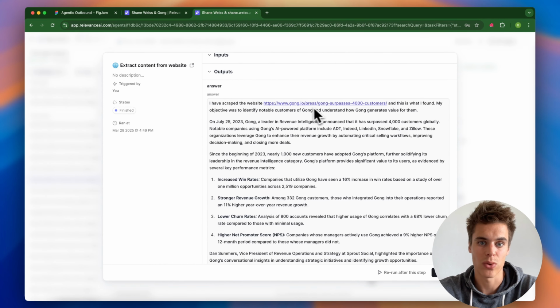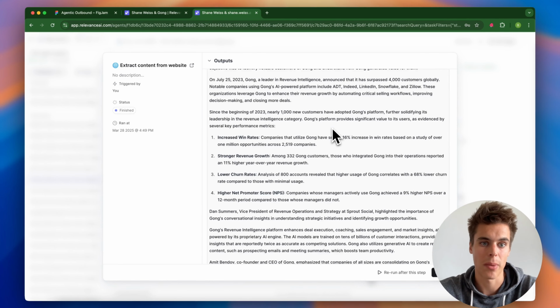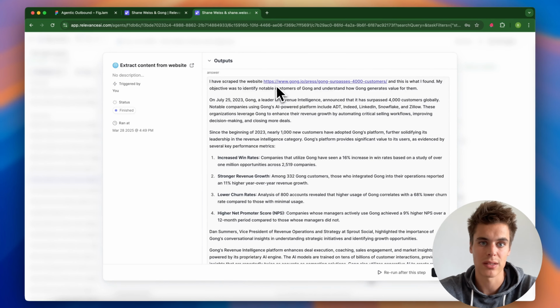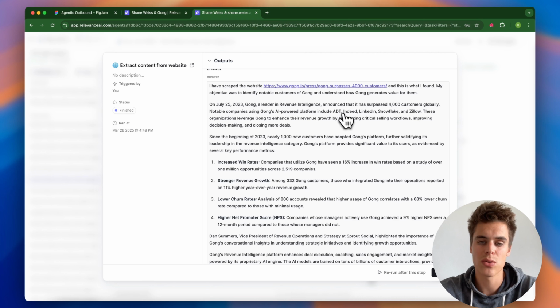The website it found was Gong surpasses 4,000 customers. So this is a press release on Gong.io's website. So this is going to be of high quality. So I'm happy that the agent actually extracted this website here. We'll see that ADT, Indeed, LinkedIn, Snowflake, Zillow are all Gong.io customers. So the agent is going to be able to use these insights directly in the cold emails later down the line, which I'll show you how in a second.